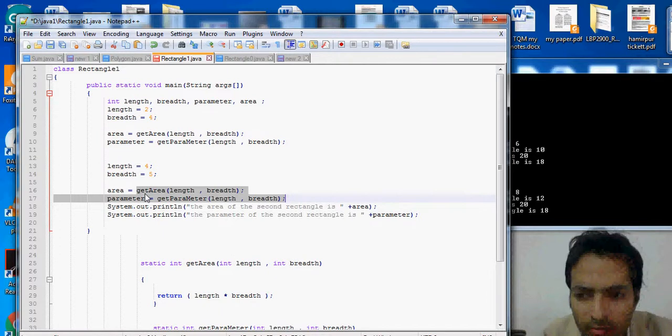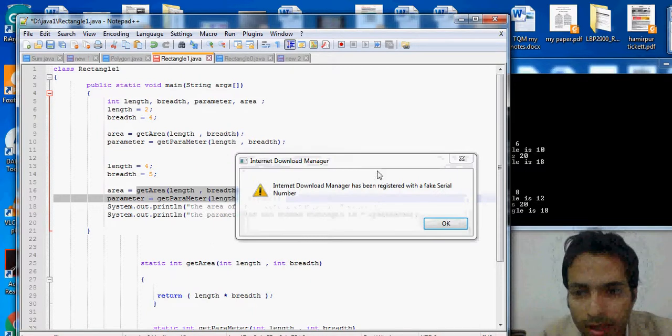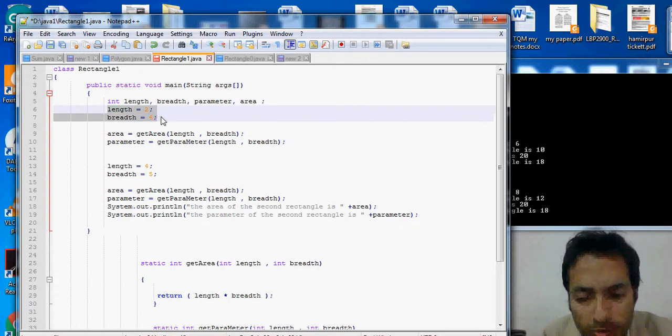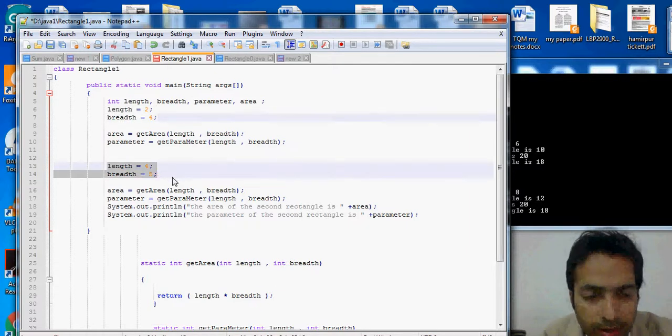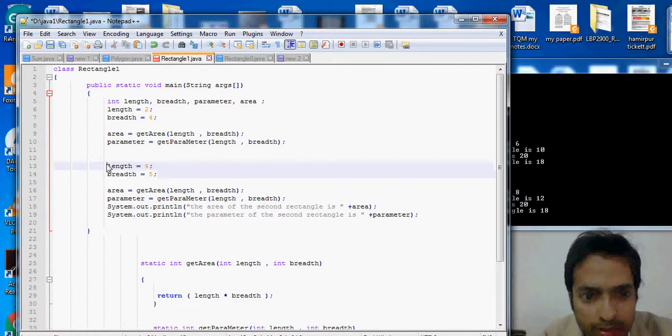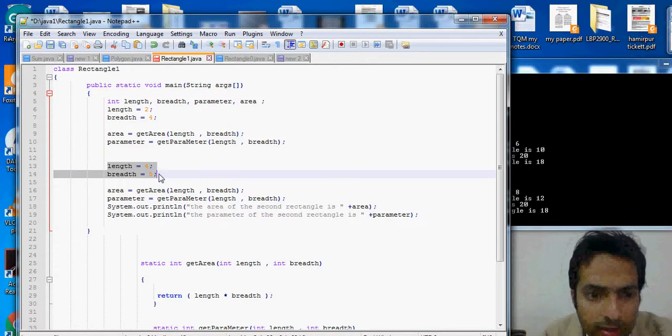Similarly, we can have many more methods for measuring more things. Suppose we have some program in which we have 10 methods. In this case, the rectangle which had its length as 2 and breadth as 4 was different from the rectangle which had its length 4 and its breadth 5. So we would try to bind these values, or we can say the properties of the rectangle, with the associated methods together.